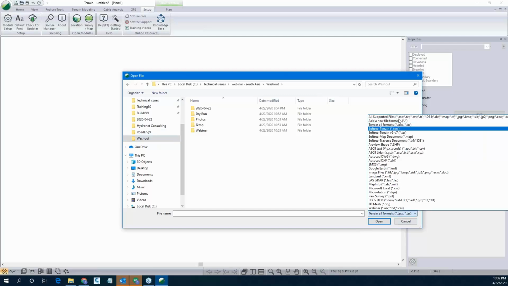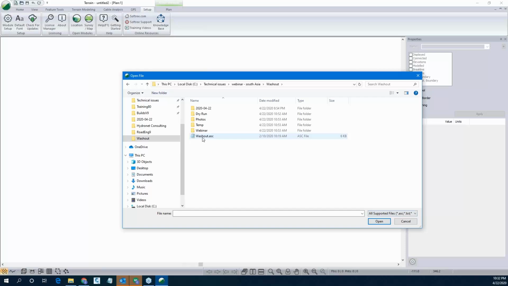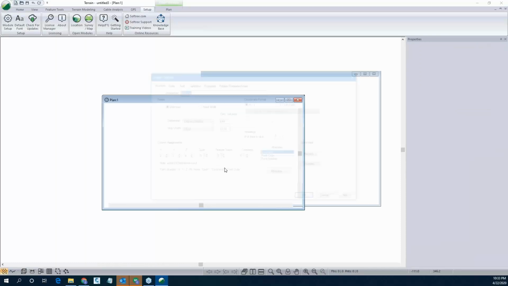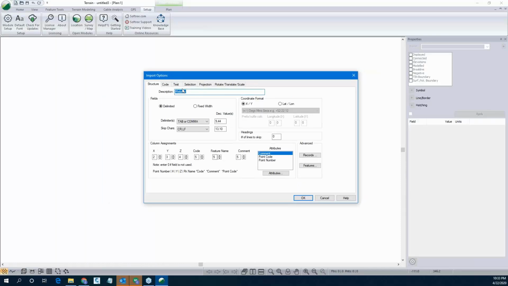Let's change the file type to all supported files, and here is the ASCII file that I just opened on my screen. Let's open this file. Here is the specific format that I created for this presentation. In the import options dialog box, we have different tabs. The first one is the structure. As I mentioned earlier, the X, Y, and Z are the second, third, and fourth columns in the file, and we have also the comment, point code, and point number.